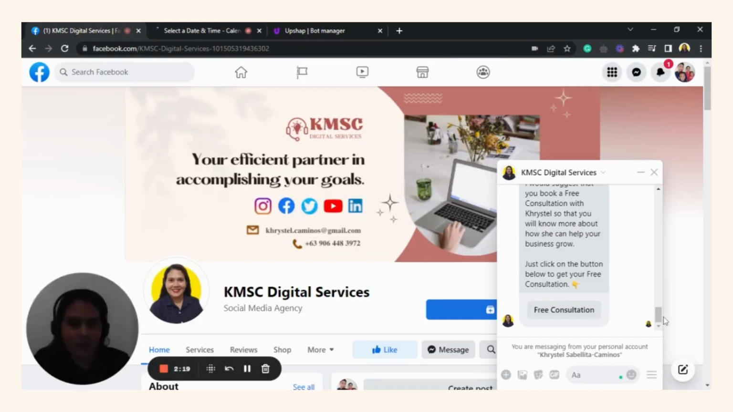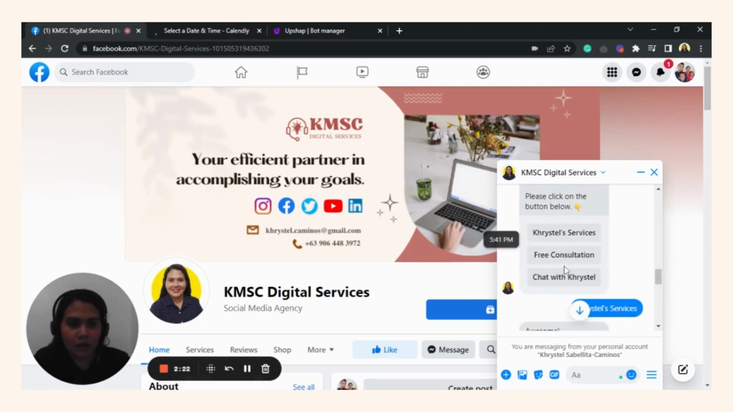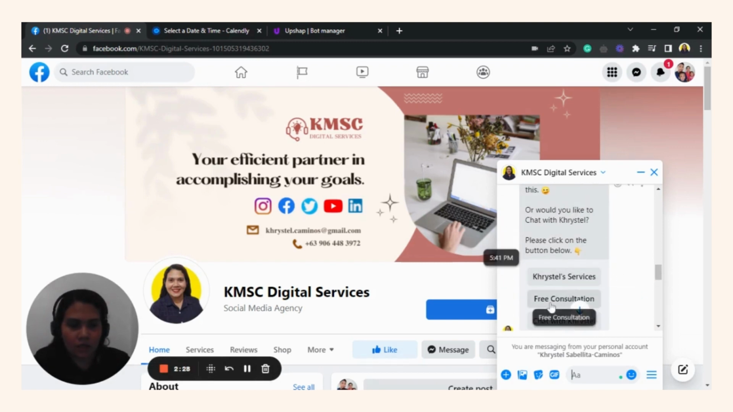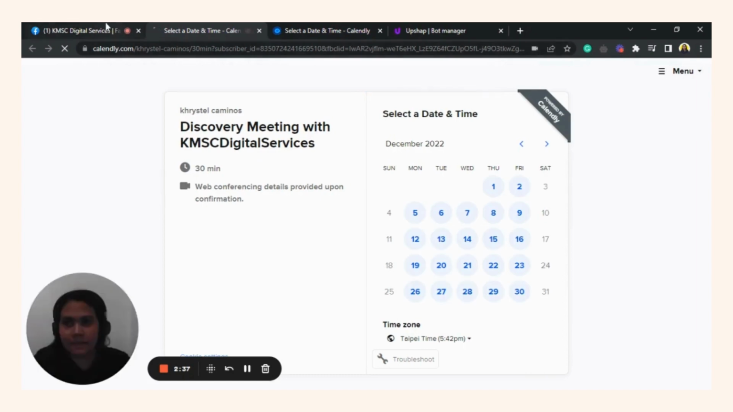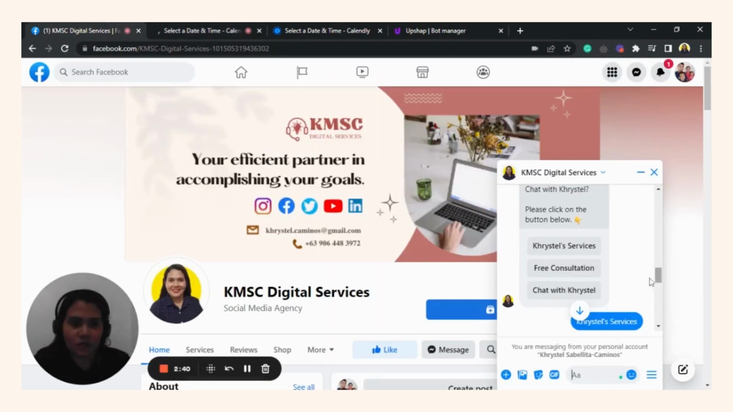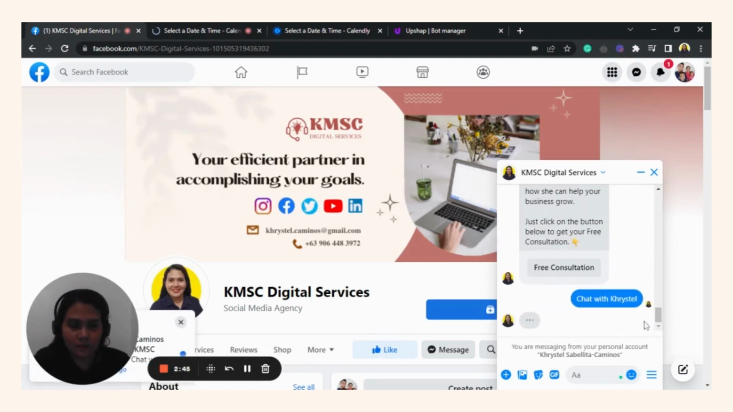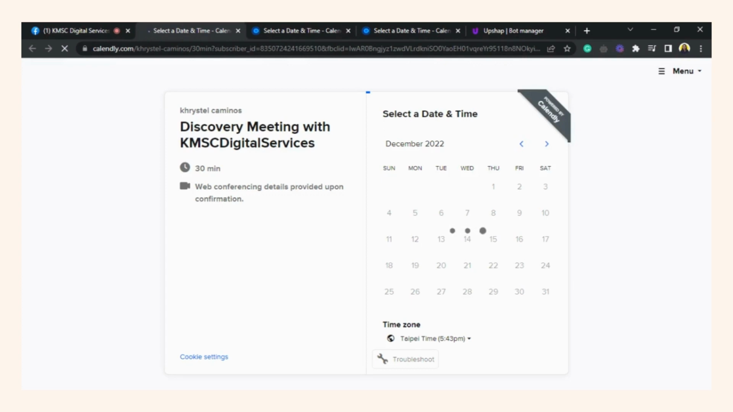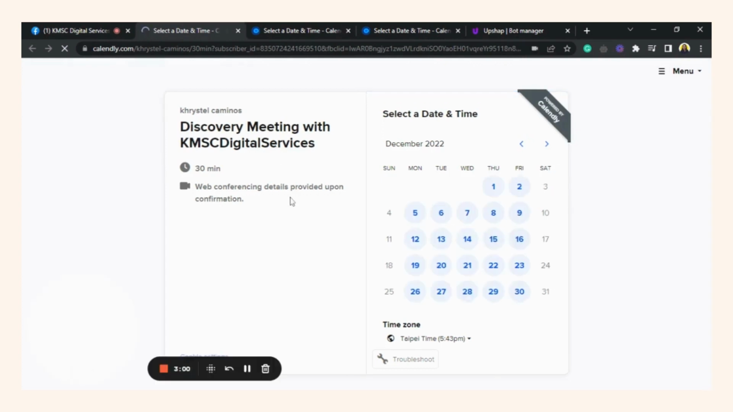And going back, let's choose other options. Let's now choose free consultation. Same thing, it would redirect us to Calendly. And then the last option would be chat with Crystal. From here, there will be two other options, free consultation and chat is fine. Let's check the free consultation. It would still redirect us to Calendly.